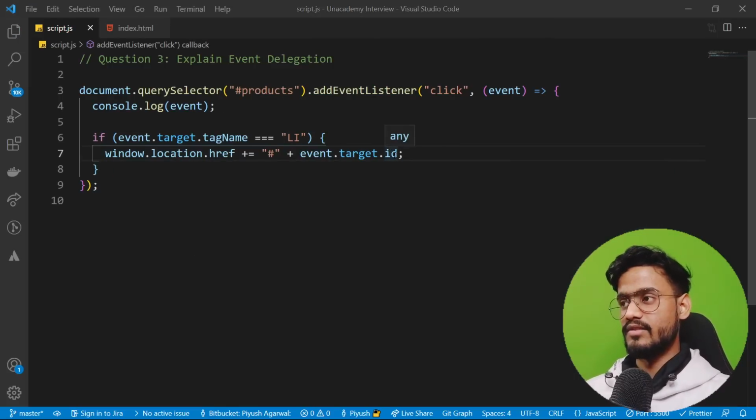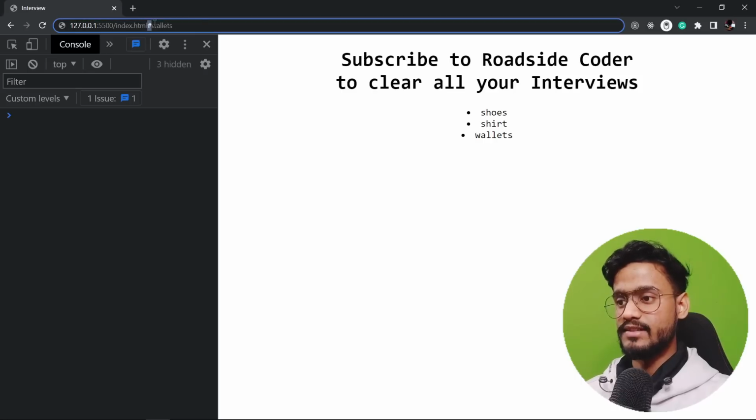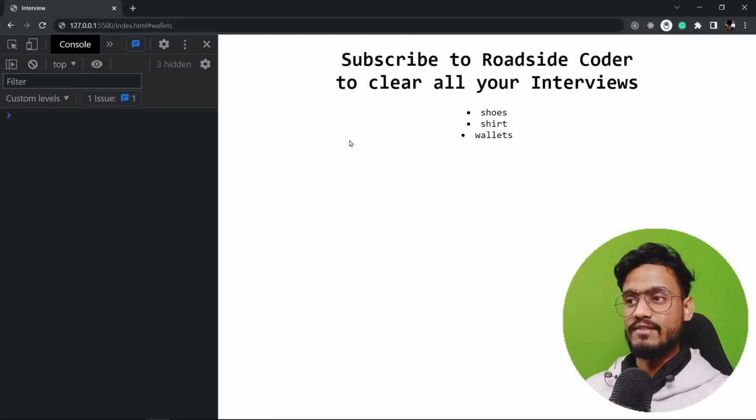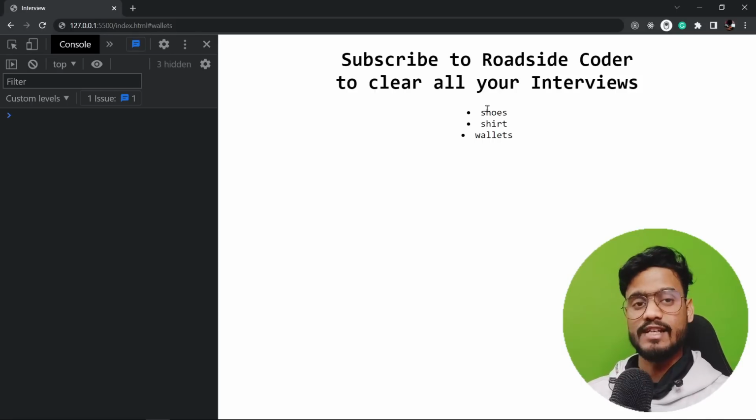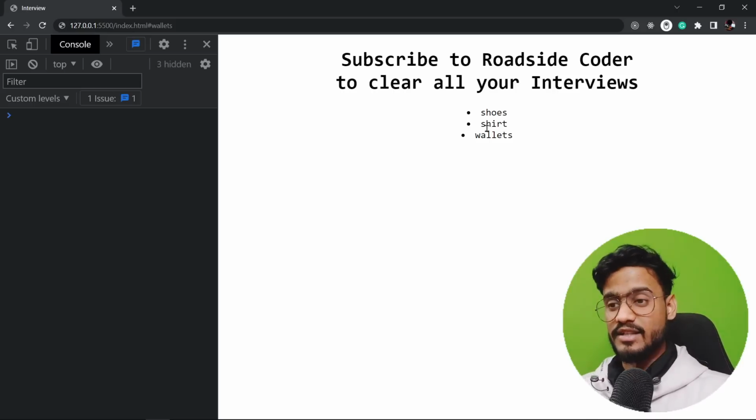Let's see. Now when we click on this, this is going to route us to that page, or at least have the product name inside of the URL. So if you click on this, yep, you see we get this hash wallet. So this is what event delegation is. Without adding an event listener to each specific list item, we just added it to the parent and we are using it to click the other list items.